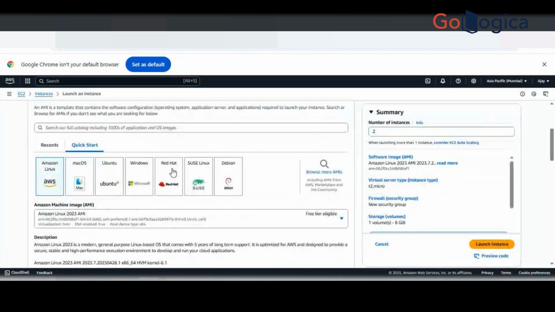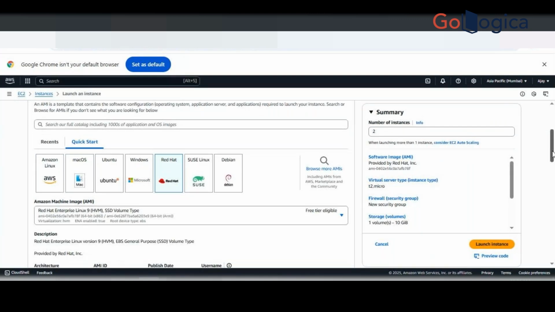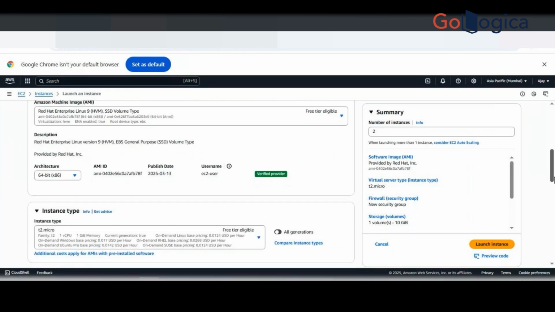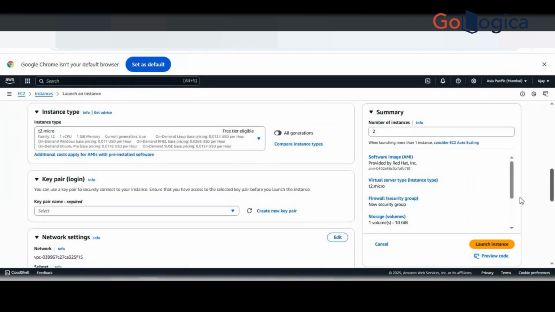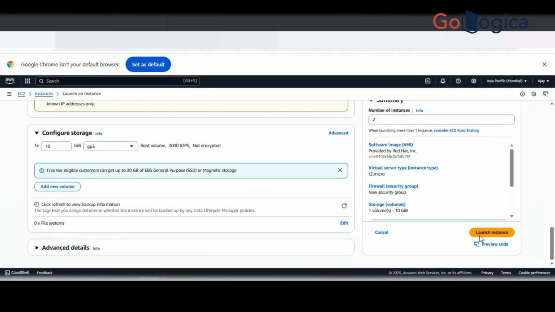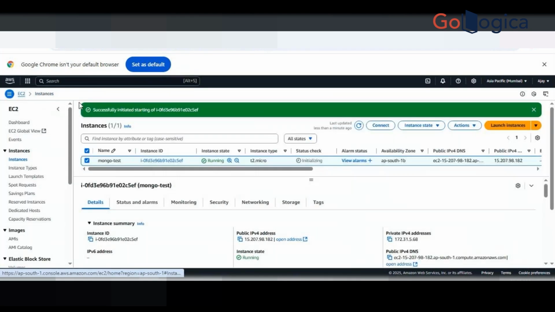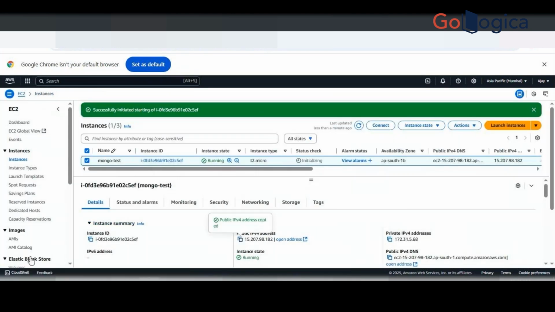I'm choosing Red Hat Linux, because all the OS and version compatibility should be the same. So I'm going with RHEL, and I'm giving the same key pair for connection. Everything is given, and I'm launching these two extra instances. First I'm opening my first instance.